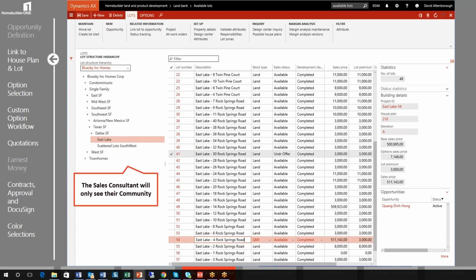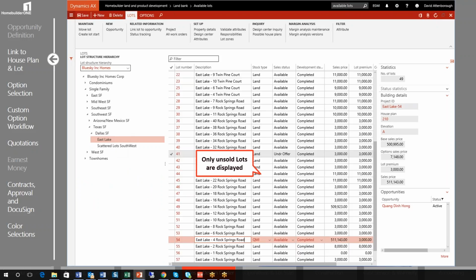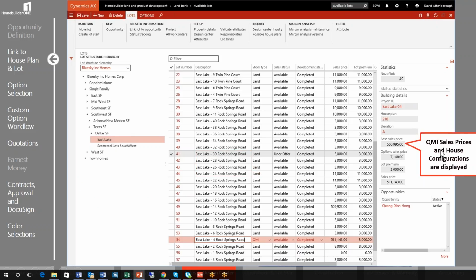Assuming then that the buyer is happy with that particular house plan, the next thing they want to select is the lot. So we can go ahead and filter down the lots. The sales consultant would only see their own community, of course, so they'd be in the Eastlake community. They'd only see unsold lots. They may also see quick move-ins.